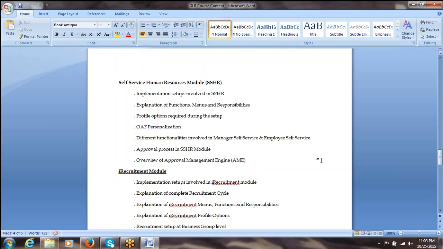So as part of this, again, I will show you how to do certain OAF personalization, because we have self-service pages at SSHR level, at iRecruitment level, at learning management level, at time and labor level. So at all these levels we have certain OAF pages. Now if I want to hide certain fields, or I want to change the prompt of certain fields, then I have to do certain personalization on it. How to do that personalization part, I can also show you in this particular SSHR.